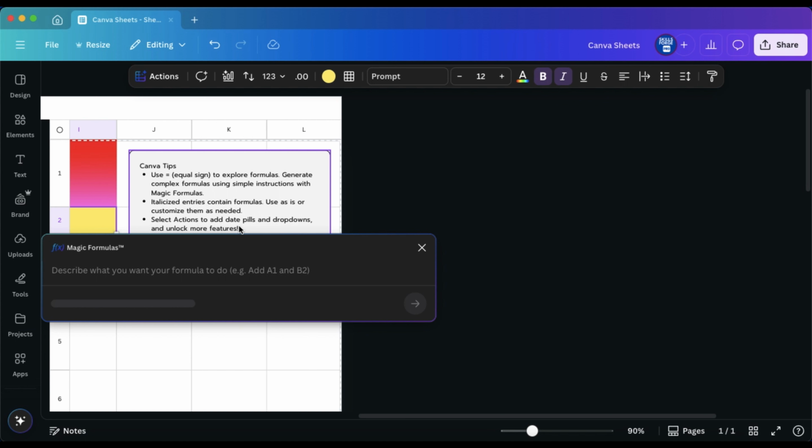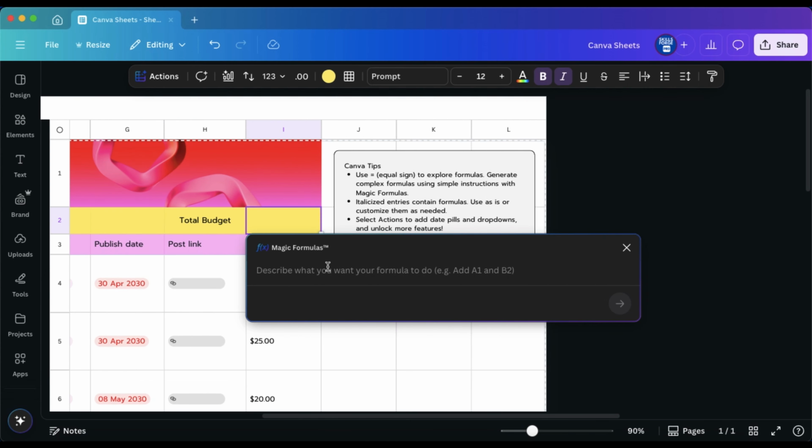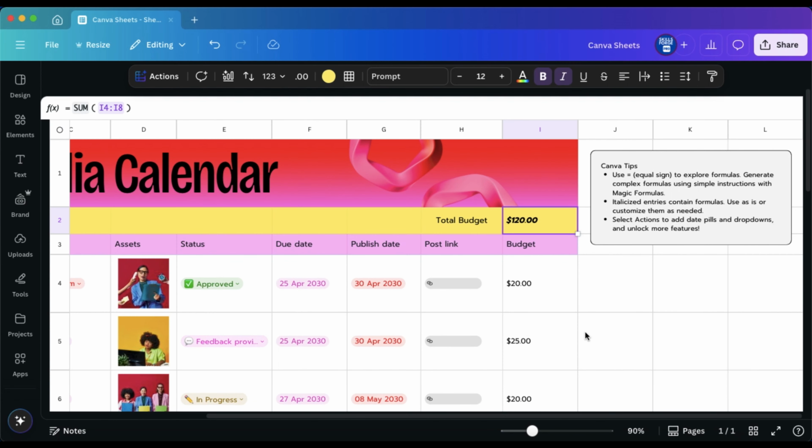A little pop-up window appears, and here's the magic part. I simply type, "Please give me the total budget," and hit enter. Just like that, Canva instantly gives me the total, which is $120 in this example, and even shows the formula it used. All I have to do is click Insert into I2, and boom, we've got our total budget calculated automatically.